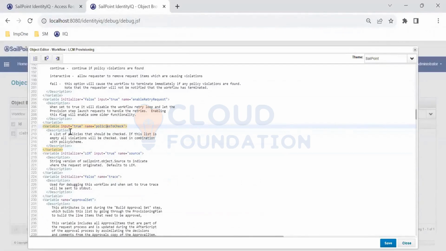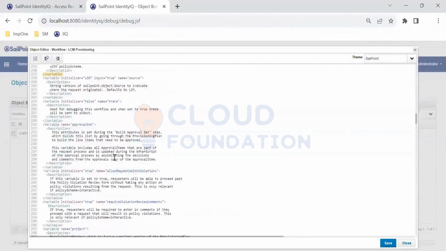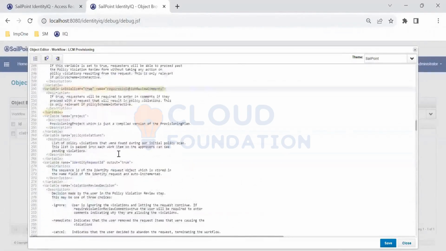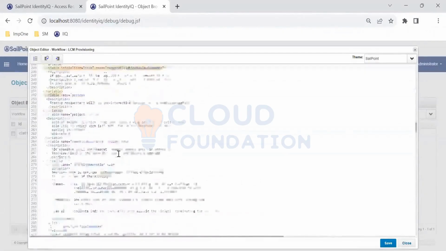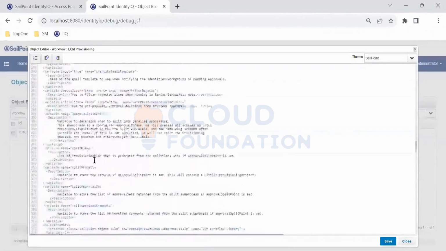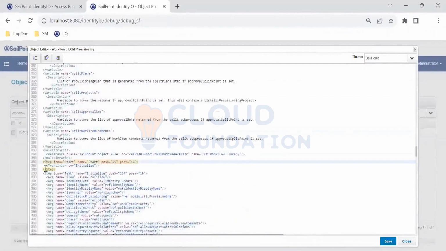So once this variable is done, it will come to initialize. Here you can see, from line number 85, everything is completed, all the variable declarations. This is going to be the first step. The step at line 86 is going to be the start step, and whenever the flow comes here, it will transition to initialize. That initialize step is from line number 389 to 426.